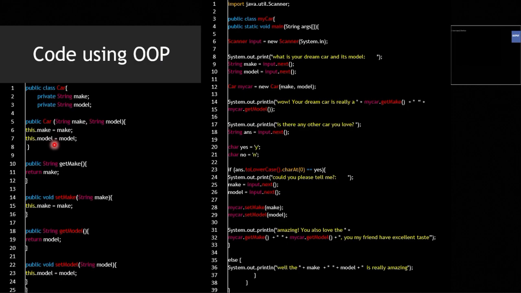And if we say getMake and getModel, whatever is getMake here, we're going to return make, and getModel, we're going to return model, like so. And we invoke it using the myCar.getMake method. And then once we put that there, we say, is there any other car you love? And then String answer is equal to input.next(). Great. So we declare a few things for interaction purposes. We say char yes is equal to 'y', and char no is equal to 'n'.